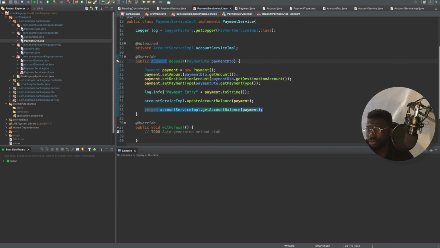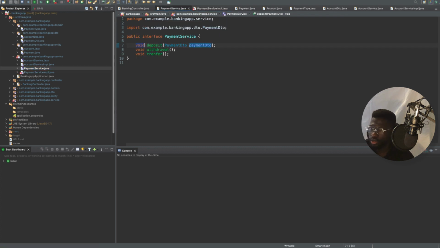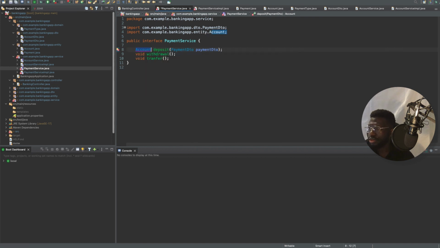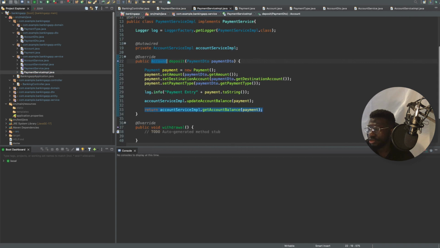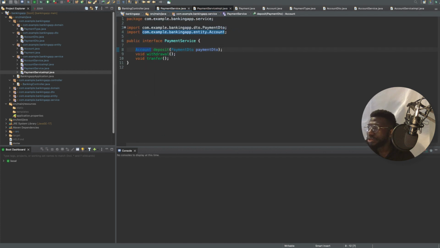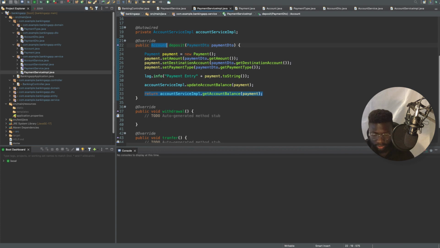Let's go to the payment service. Make the deposit return account. Let's resolve this. Import account. And in the implementation, return. Okay. So it's happy now. So come here. Now everything looks okay.